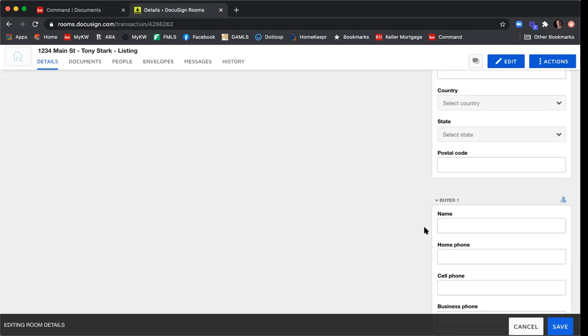So the buyer's agent probably will never sign it because you're negotiating that document. And therefore you will never have a signed copy in your room. So while you can fill in your information here for the co-op side, please do not send documents for signature through DocuSign.